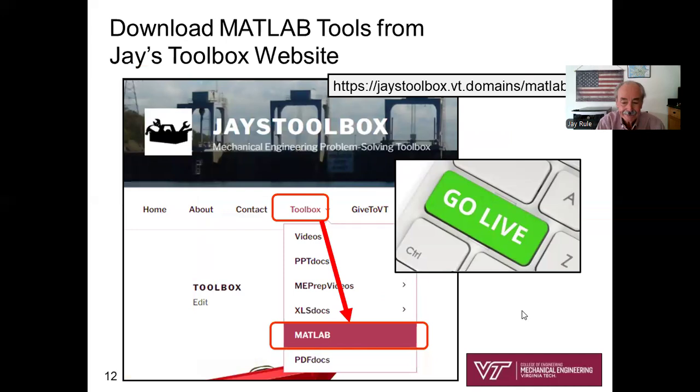Well, here's my key to go live. I'm going to try to remember to show you how you would get to this file, how you would possess this file. And then I'm going to try to give you a little live demo in the MATLAB environment of how the file works.